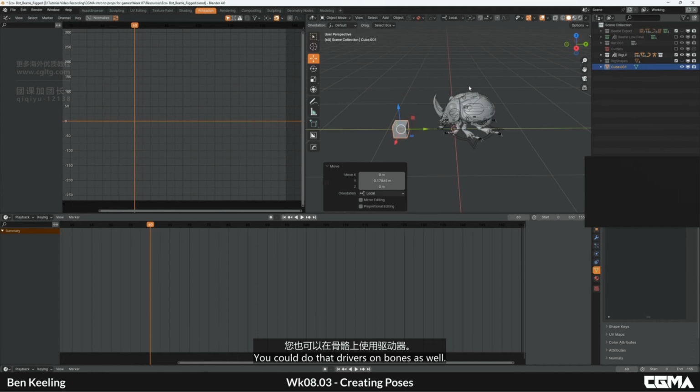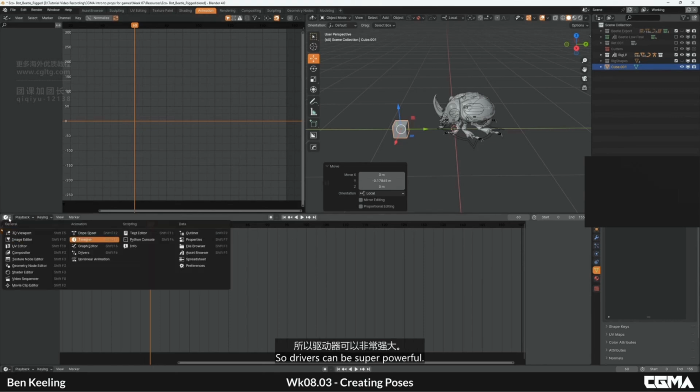You could do that with drivers on bones as well, so it doesn't just have to be on simple boxes or whatever. You can do it on lots of stuff. So drivers can be super powerful.